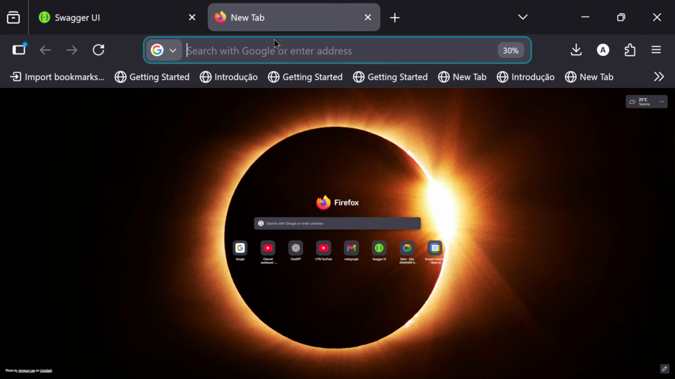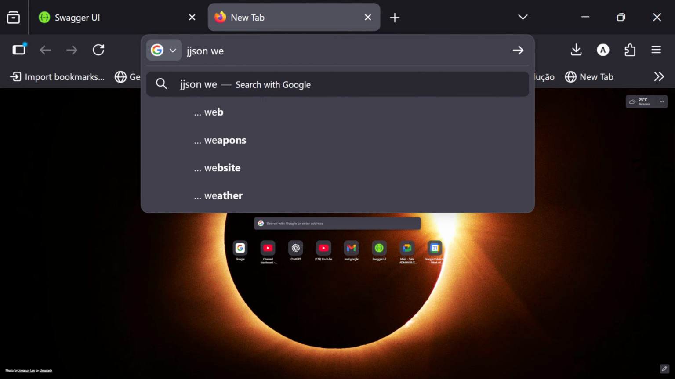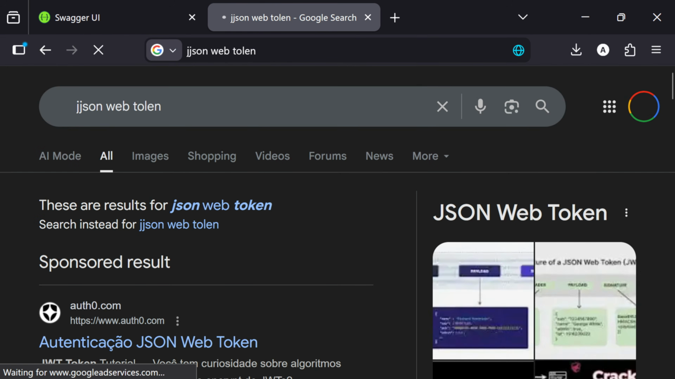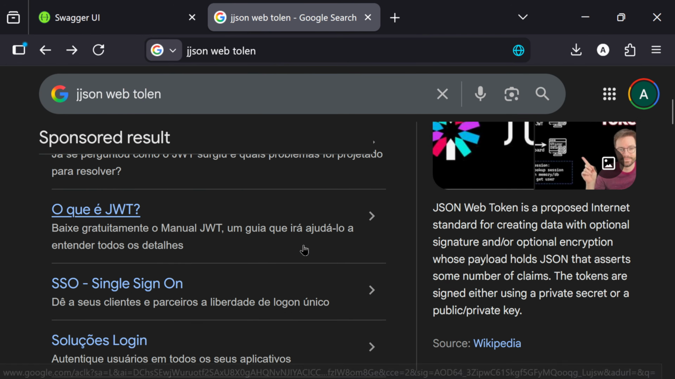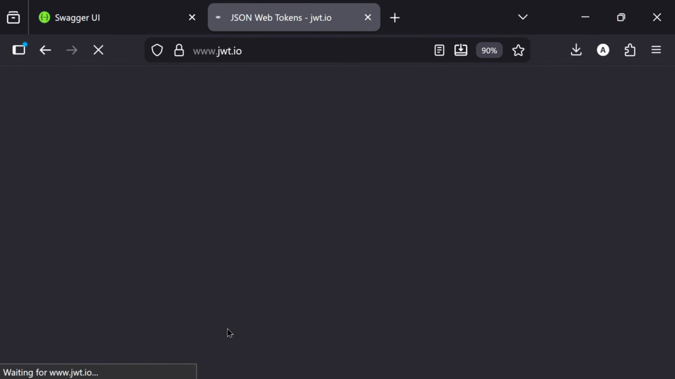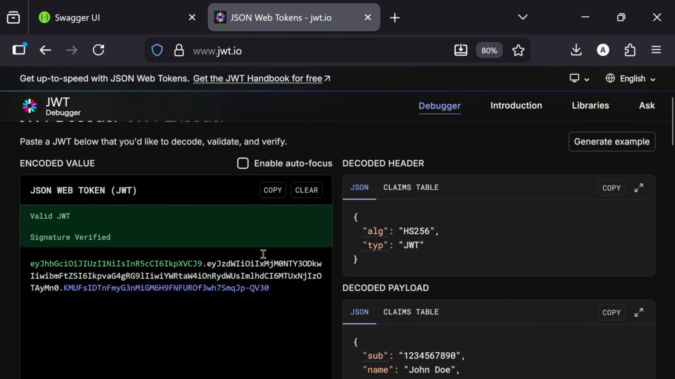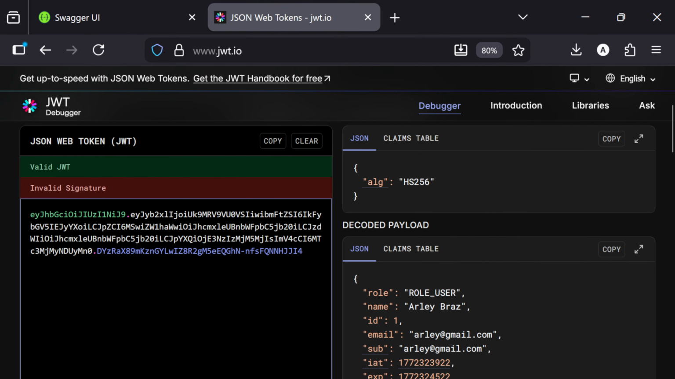So let's access JSON Web Token. I think this is not the website that I want. Let me check here. Just a second, guys. JSON Web Token, I think this one here. There is this website called JWT, which decodes the JSON Web Token. Let me paste the code that I have here, and you can see a few pieces of information.